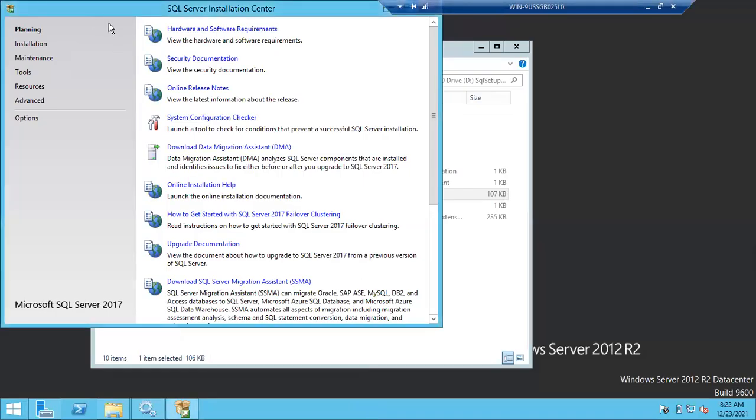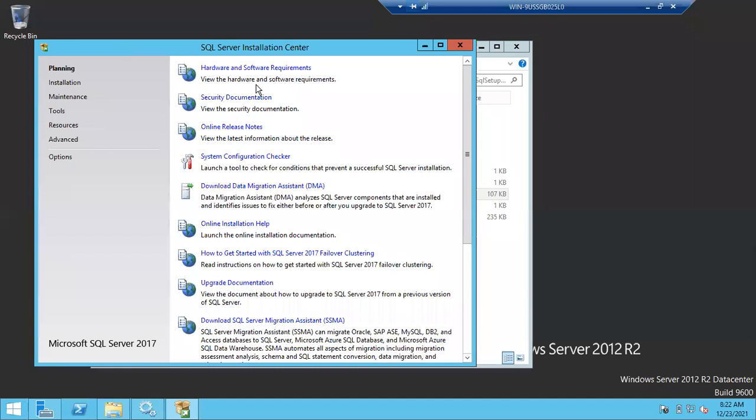Okay, so this is your installation center, guys. Once you open that setup file, you will get this installation center window. By using this installation center, you can do a lot of things: installing new SQL servers, installing components, extra components. Like in SQL server installations, the SQL servers again standalone installations.